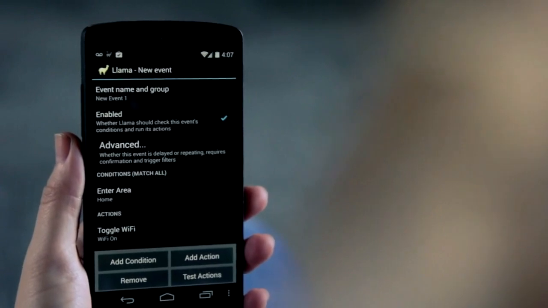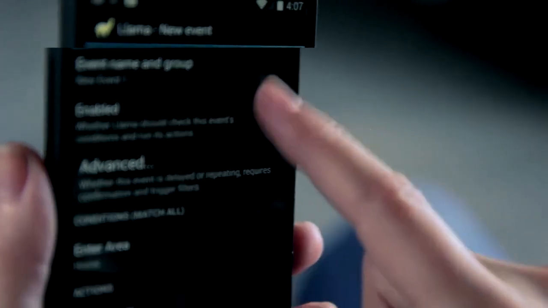Llama will run any automations you create until you manually disable them. Llama doesn't rely on a GPS signal. Instead, it uses cell towers to track your location, saving you big time on battery life. That's awesome. While Llama includes some advanced options, the app itself isn't overly complicated. If you're a daily smartphone user, it's definitely worth checking out.